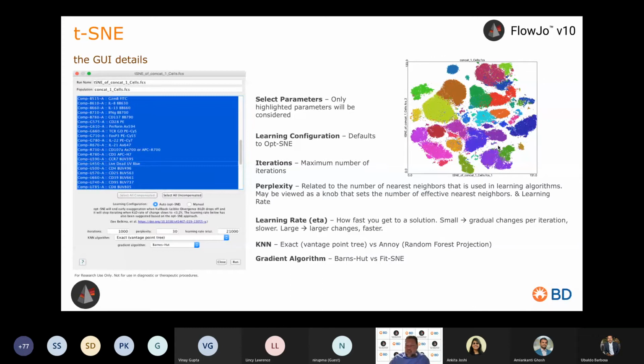Over the years, a number of different groups have improved the T-SNE algorithm by making mathematical changes. I just want to go through these options real quick so you get an idea what they are. The first step, really the only thing you have to do, is choose which parameters you want to be considered during the dimensionality reduction. And honestly, one of the questions was which parameters do you choose?